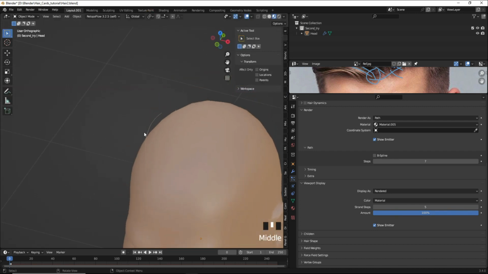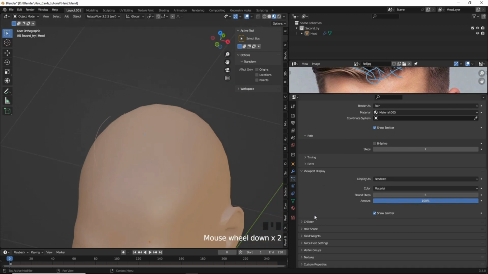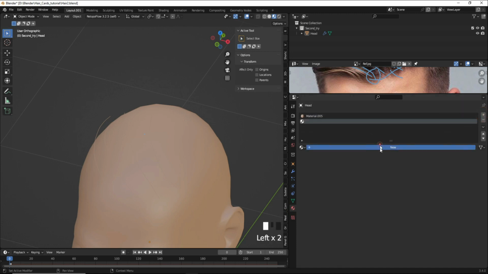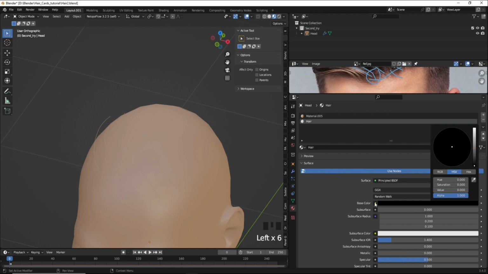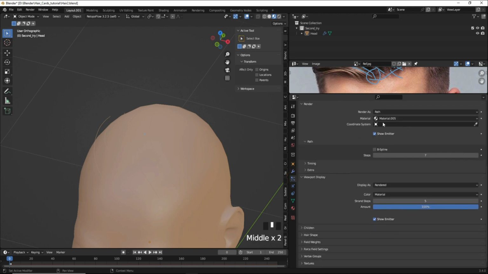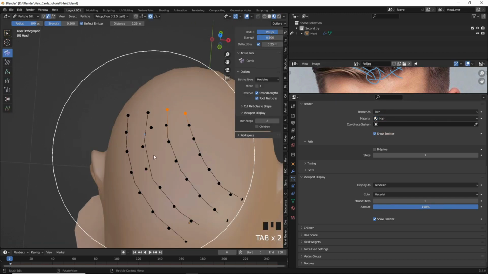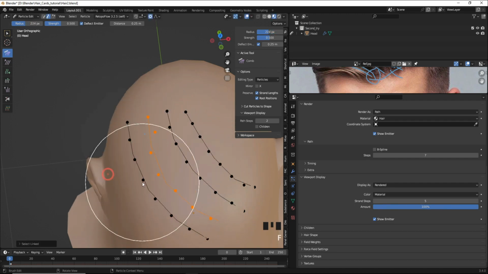The other thing we can do is make our hair stand out a bit more. So I'm going to go over here and create a new material. Let's name this hair. I'm going to give this a slightly darker color, so something like black is perfectly fine. And then over here, I'm going to change my material from normal to hair. So now we can see our hair.